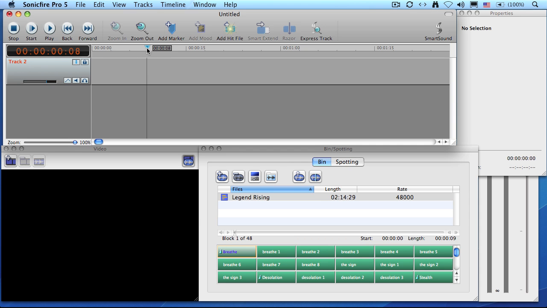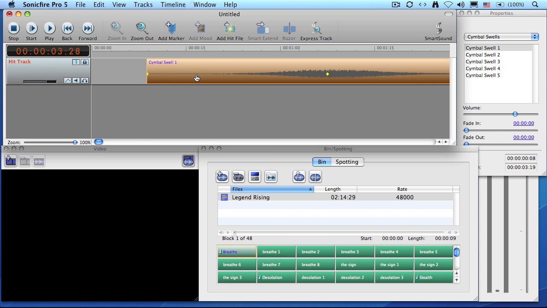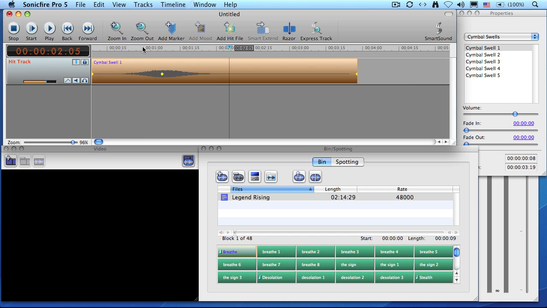I'm going to put my playhead in the middle of the timeline, and notice I've got a choice said Add Hit File. When I click it, it automatically adds a hit at the position of the playhead. If we listen to it, we've got a cymbal swell. Well, maybe you don't want a cymbal swell. Maybe you want something different.